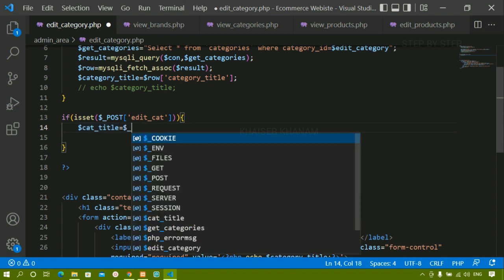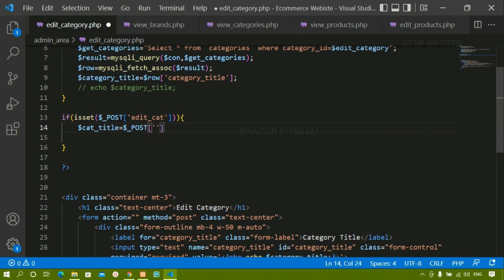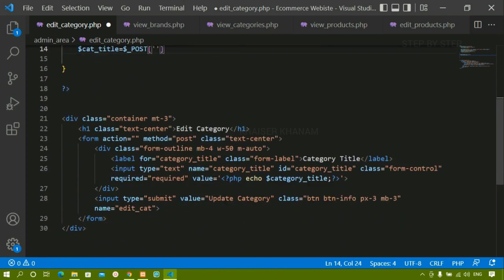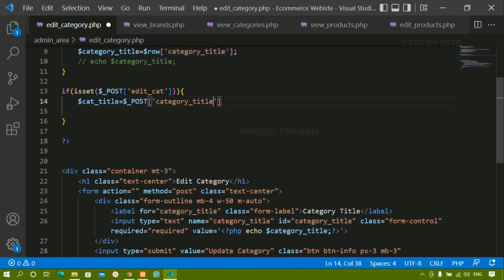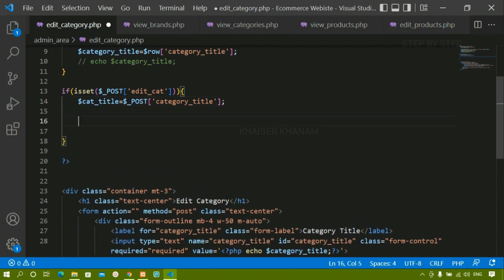Now I have to fetch the data from the input field using the post method, and inside this, whatever value we have given for this one, I am going to copy and paste here. The same value we have to pass. Once I get this value, I have to write the update query. Here I will be writing update query is equal to update table name. I have to update the categories table, so I will write categories.